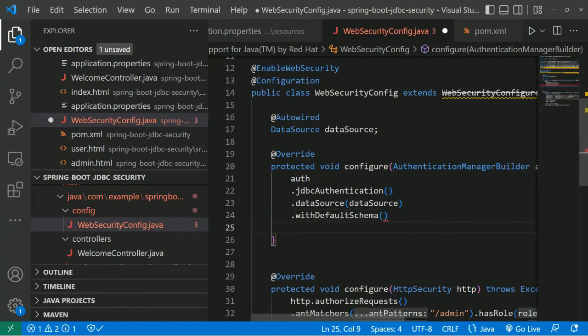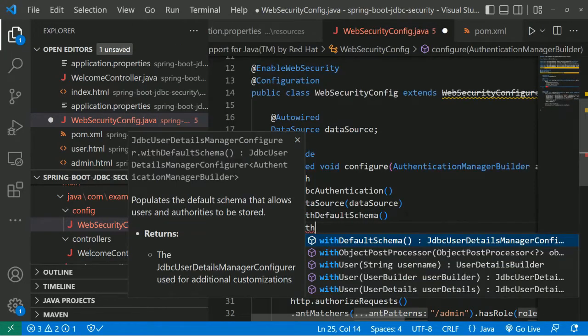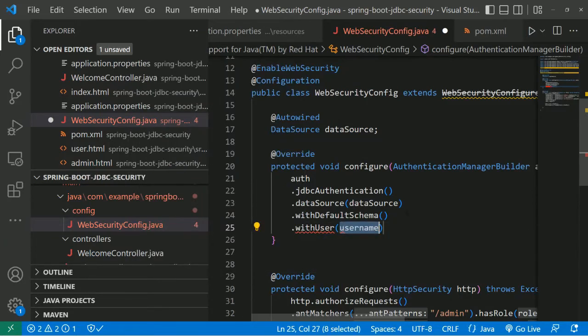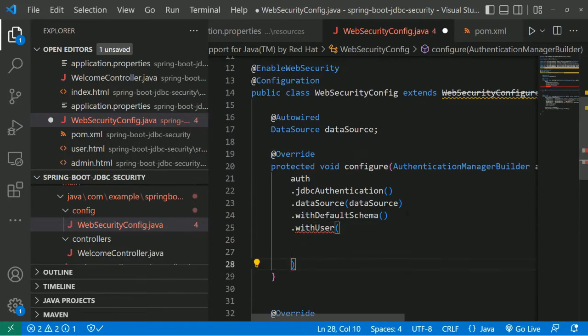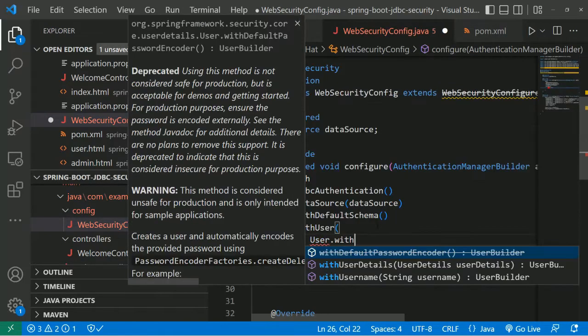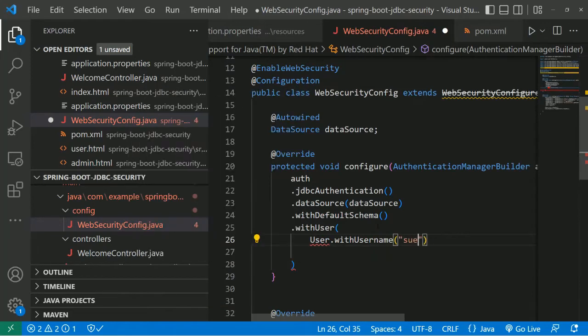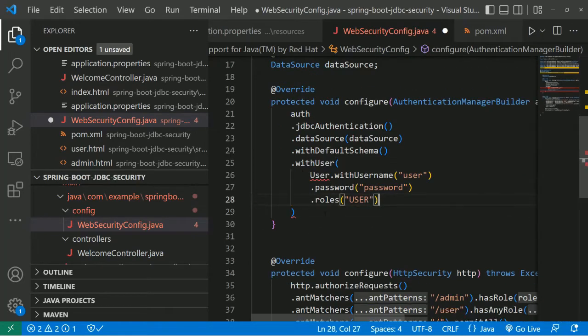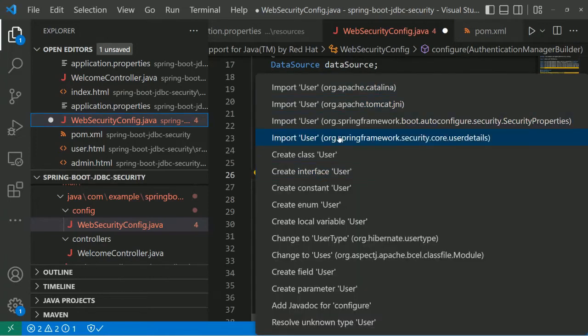And then let's create two users that we'll use to start up with. So let's call the withUser method. Within this function, we're going to define a user with username user and a password of password, and it will have a role of user. Okay, and then let's go ahead and resolve that. We need the UserDetails.